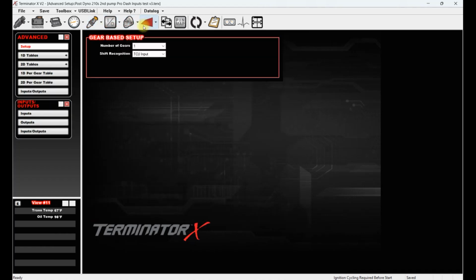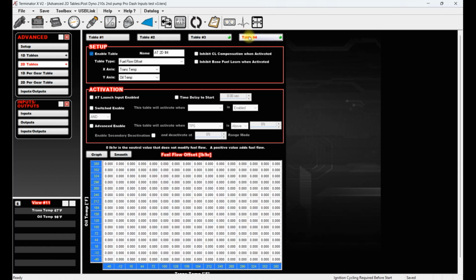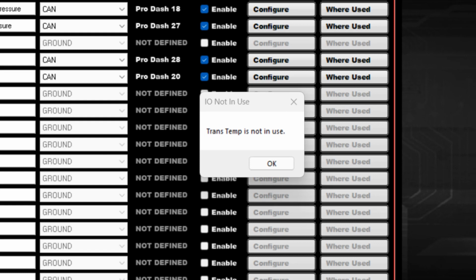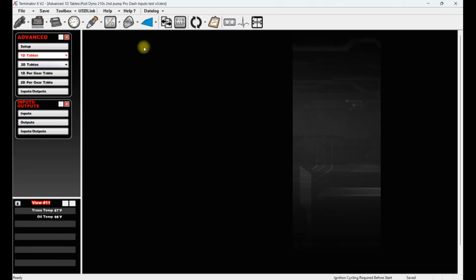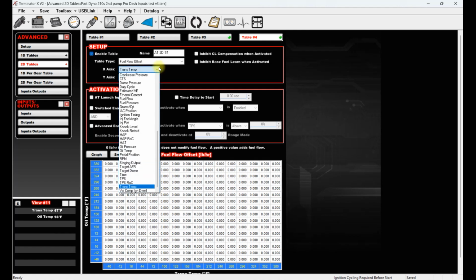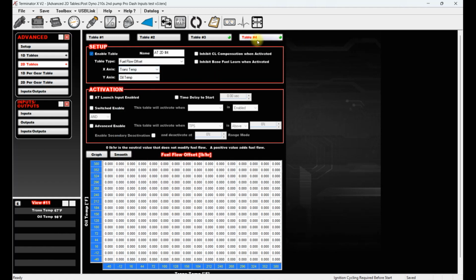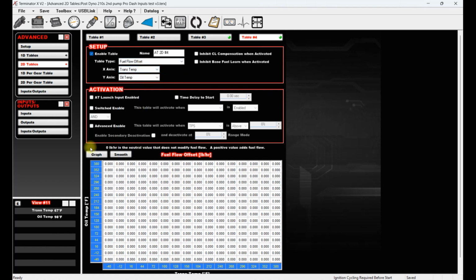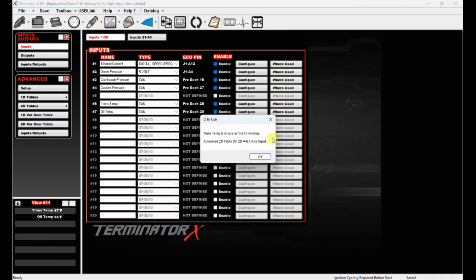Now, this is where the video that I used as an example left off and forgot about. And when I followed the video, it didn't work. If I went into here and said, where is it used? It would say, trans temp input is not used. If it registers as not used, the ECU is going to ignore it when it comes to data logging it. So I simply went to an advanced table that I was not using, advanced table 4, used the x-axis as trans temp, y-axis as oil temp, and I had all zeros in here, so it does absolutely nothing. It just gives that input something to do.